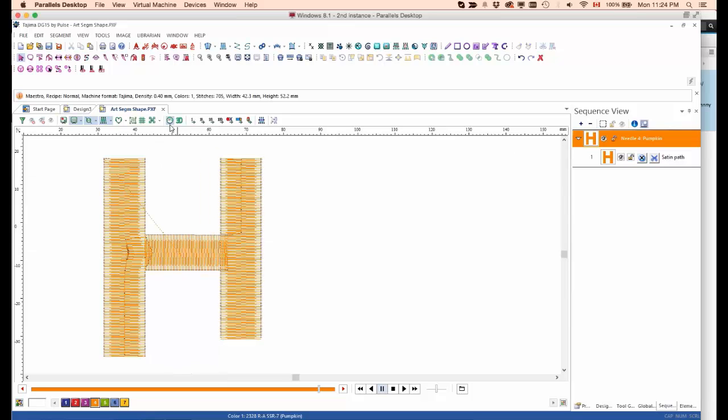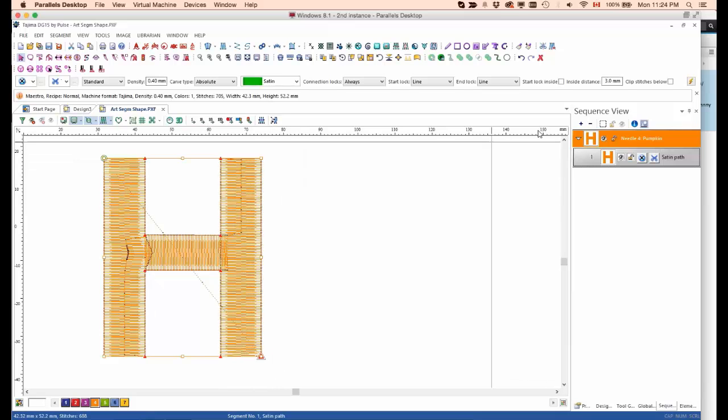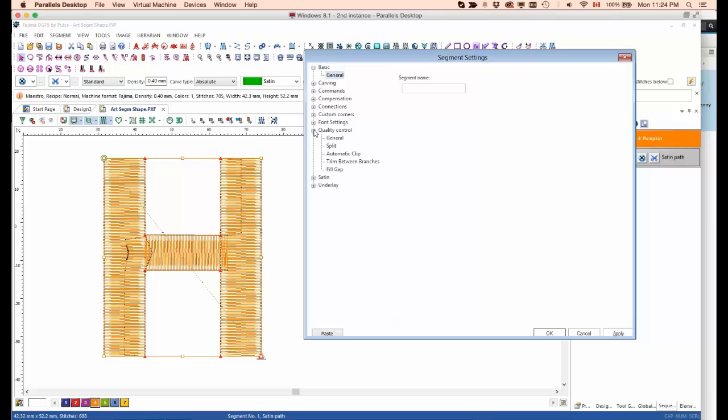Now, in order to alleviate or solve this problem, we have created a new setting, which is called, here in quality control, fill gap. Let me go into general first. Let me see, where is it? Cross methods, critical sound. Okay, fill gap. Here where it says fill gap, there is a tick box, add fix gap. So I'll click this on.